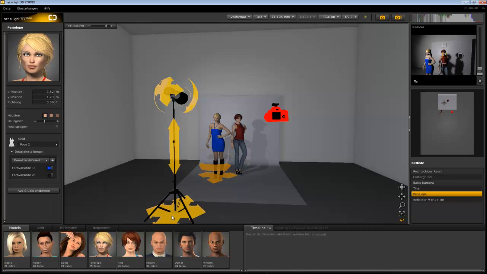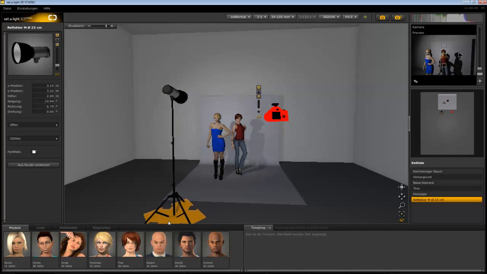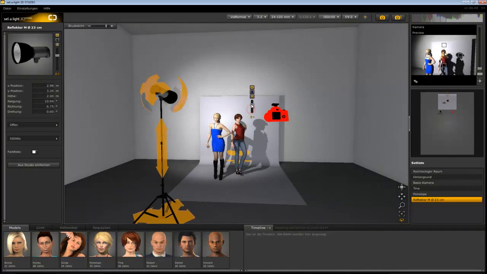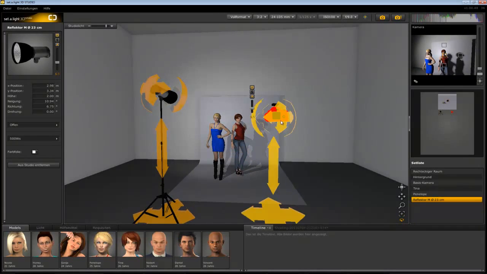Experiment with light and shade by moving the light shaper around in the studio. All you need is to grab an object and release it where you want it to be.